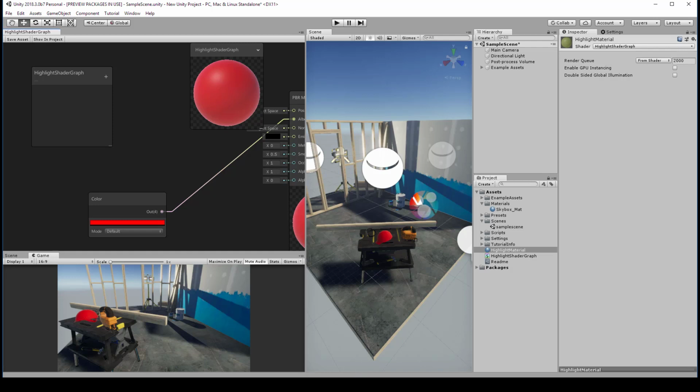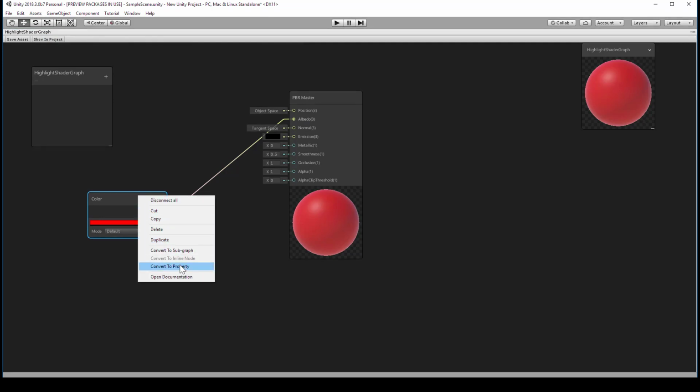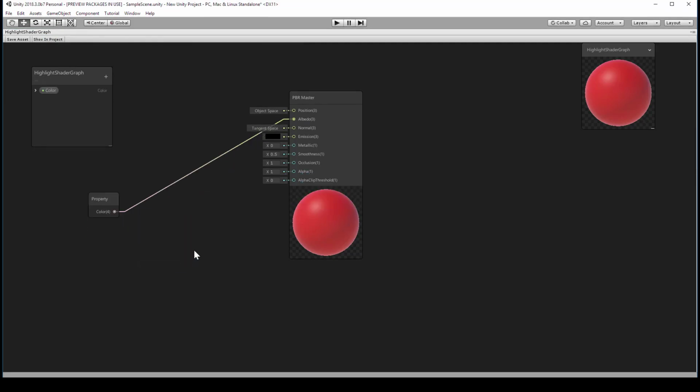And here is where our Blackboard UI element comes into play. We can convert the color node into a property. Right-click over the color node and select Convert to Property. When we do that, we lose the ability to edit the color node directly. Instead, we get a property called Color exposed in the Blackboard.